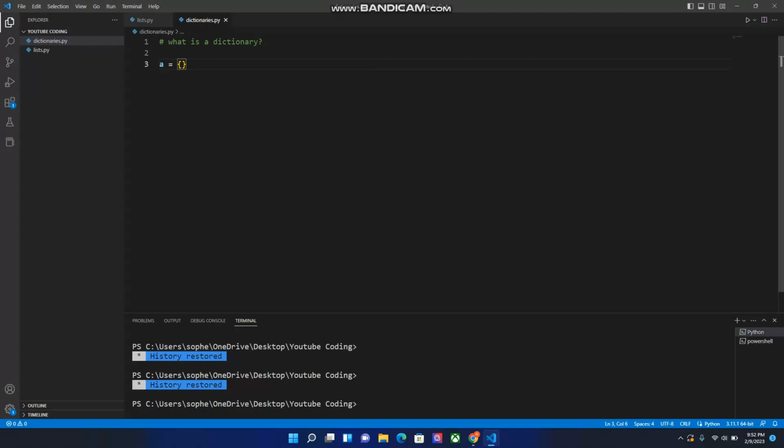For dictionaries, we need to make sure that every item is a key value pair. You have to write the name as the key, and then you have to write the value after. So every item in a dictionary is composed of a key, a colon, and then the corresponding value for that key. Let's write that down: an item is a key with a corresponding value.